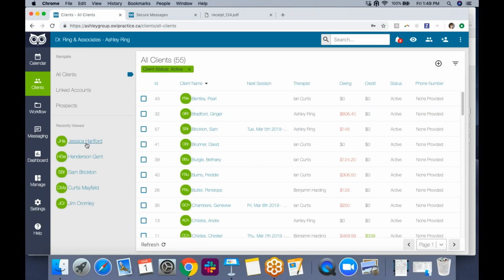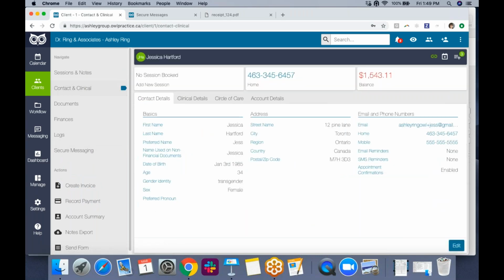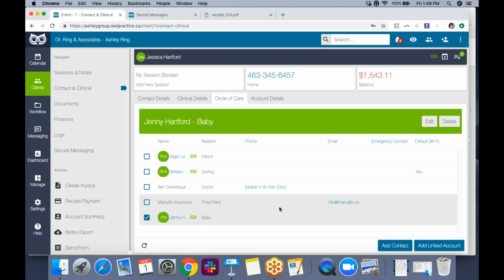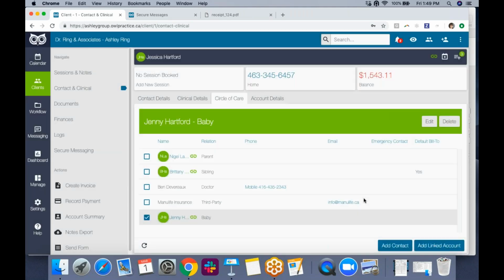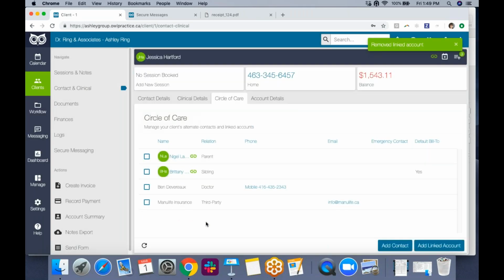So in my client file here, if I pull up Jessica's file, and let's just go into contact and clinical, and then into my circle of care, you'll see here all of my various relationships. If I need to remove one of those relationships, I can click here and I can either edit to change that relationship if I need to, or I can click delete and it'll let me know that I'm deleting the linkage here between those two accounts. So you can delete their connection and then they can't be messaged again going forward. And you would just message them as individuals.